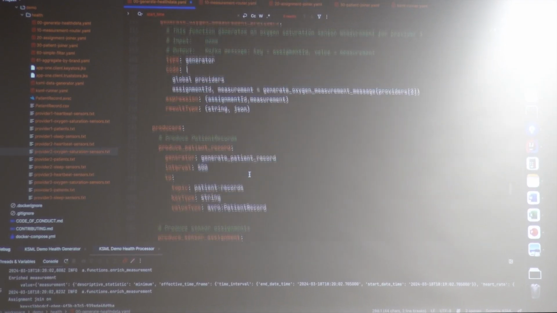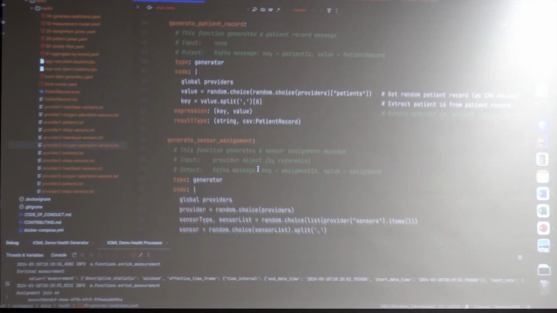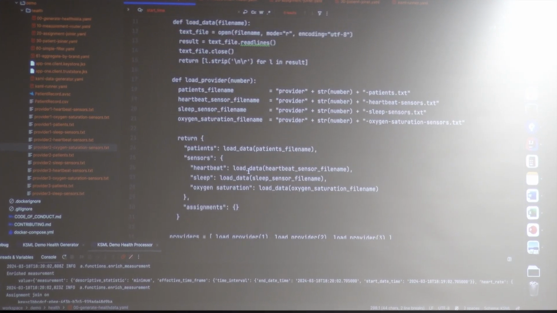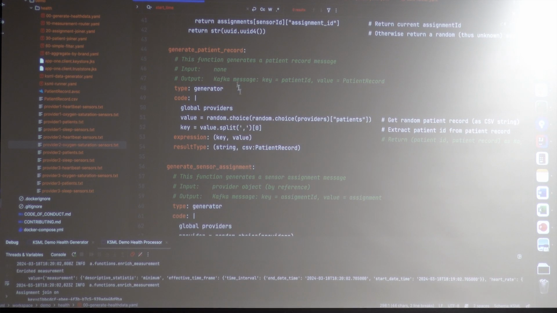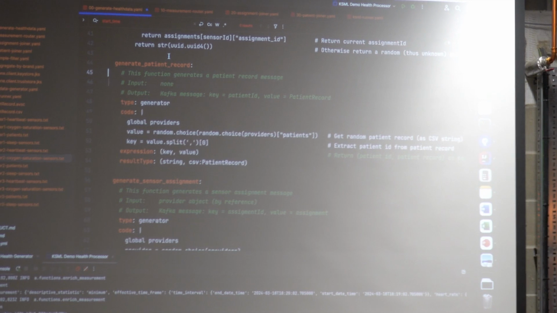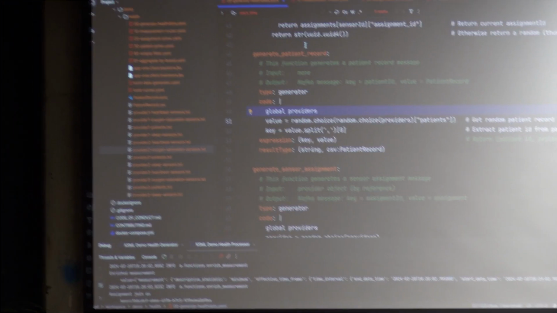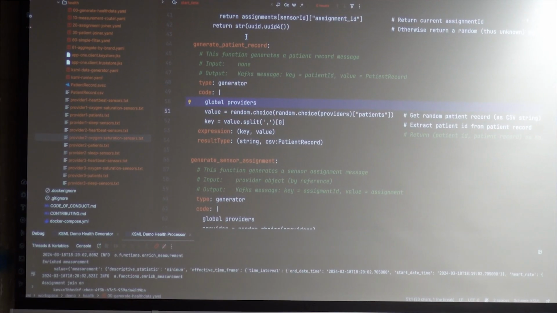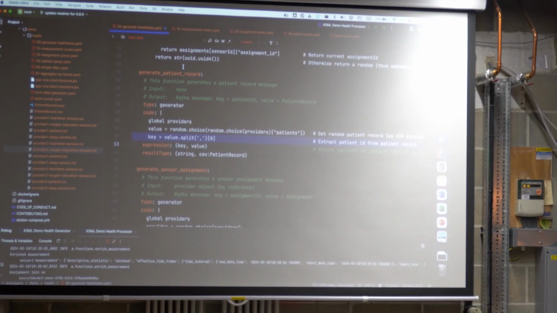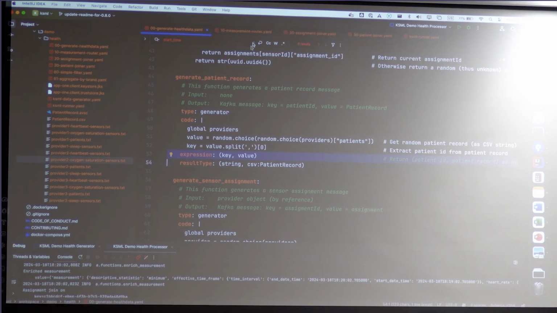Again, let me give you a glimpse of what that looks like in the KSML. Generating the patient record is relatively simple. We have a function that we call type generator. It uses a global variable in the Python context called providers, where all the provider information is kept. We let it choose a random patient, get the social security number out, and that is the key value that we produce on the topic.